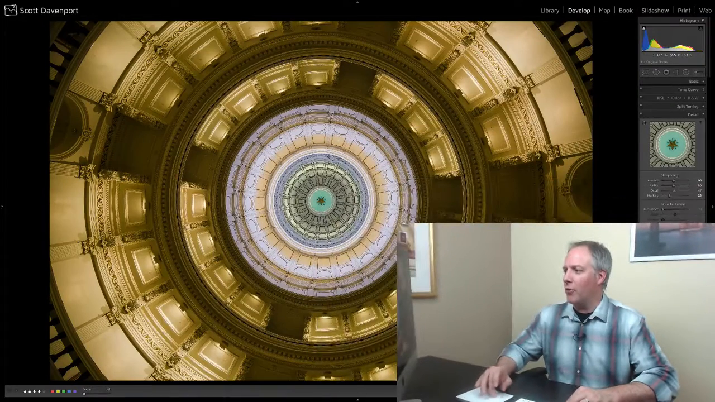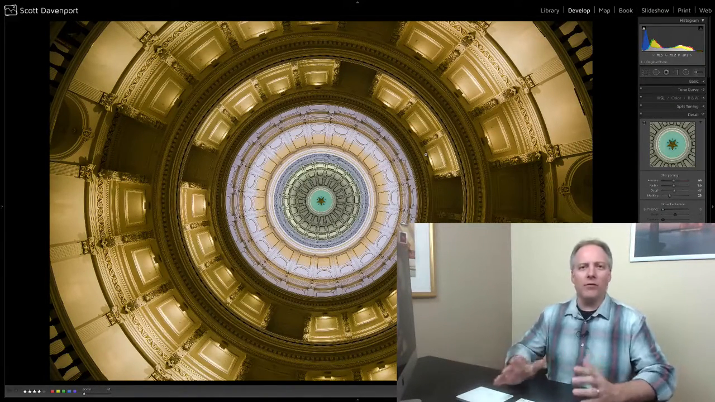A really quick tip for you on crop overlays and using them to help perfect the symmetry in your photos. So I have this photo here of the inside of the dome in the Capitol building in Austin, Texas. And I spent quite a bit of time with the tripod and getting it set up just so I could get a symmetrical shot. And it came out really close, but not quite perfect.